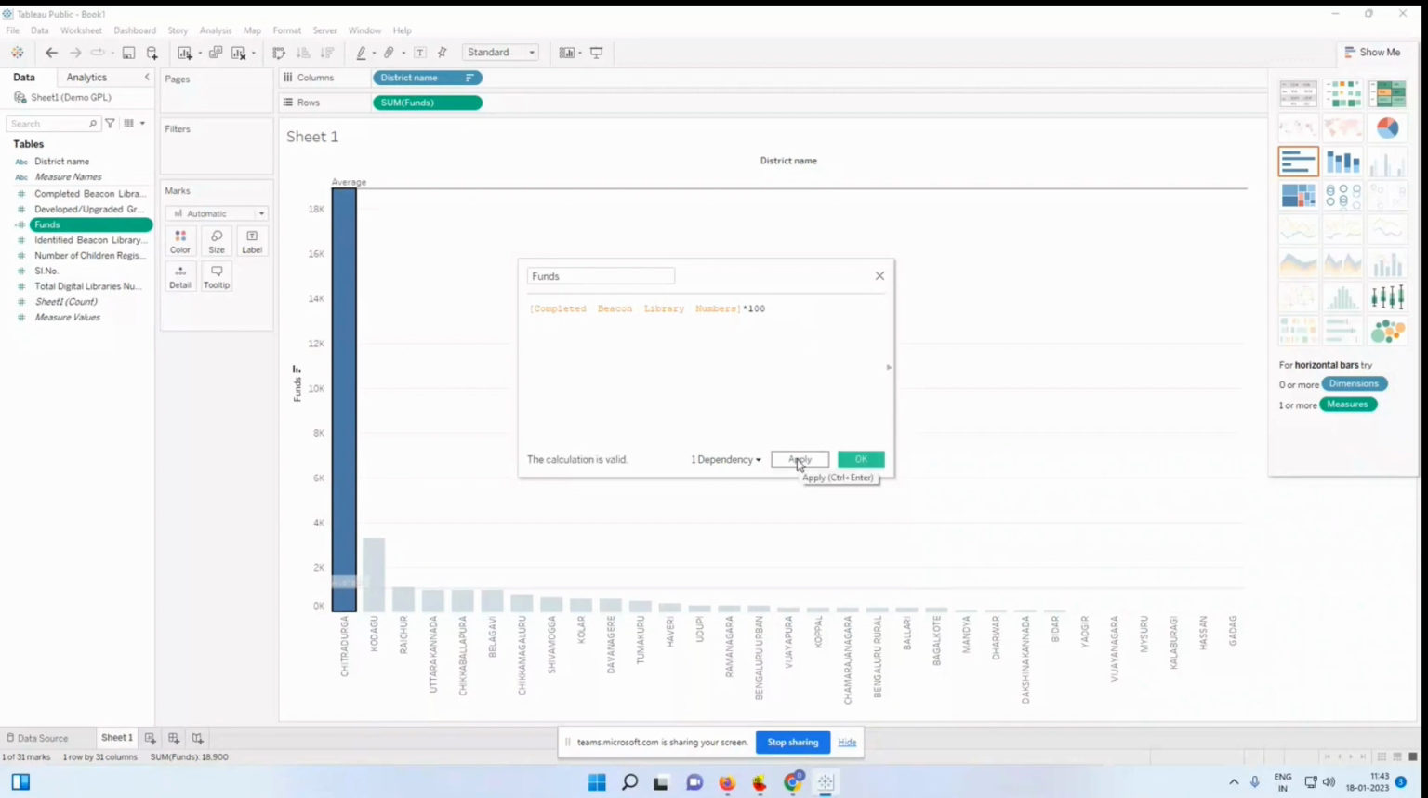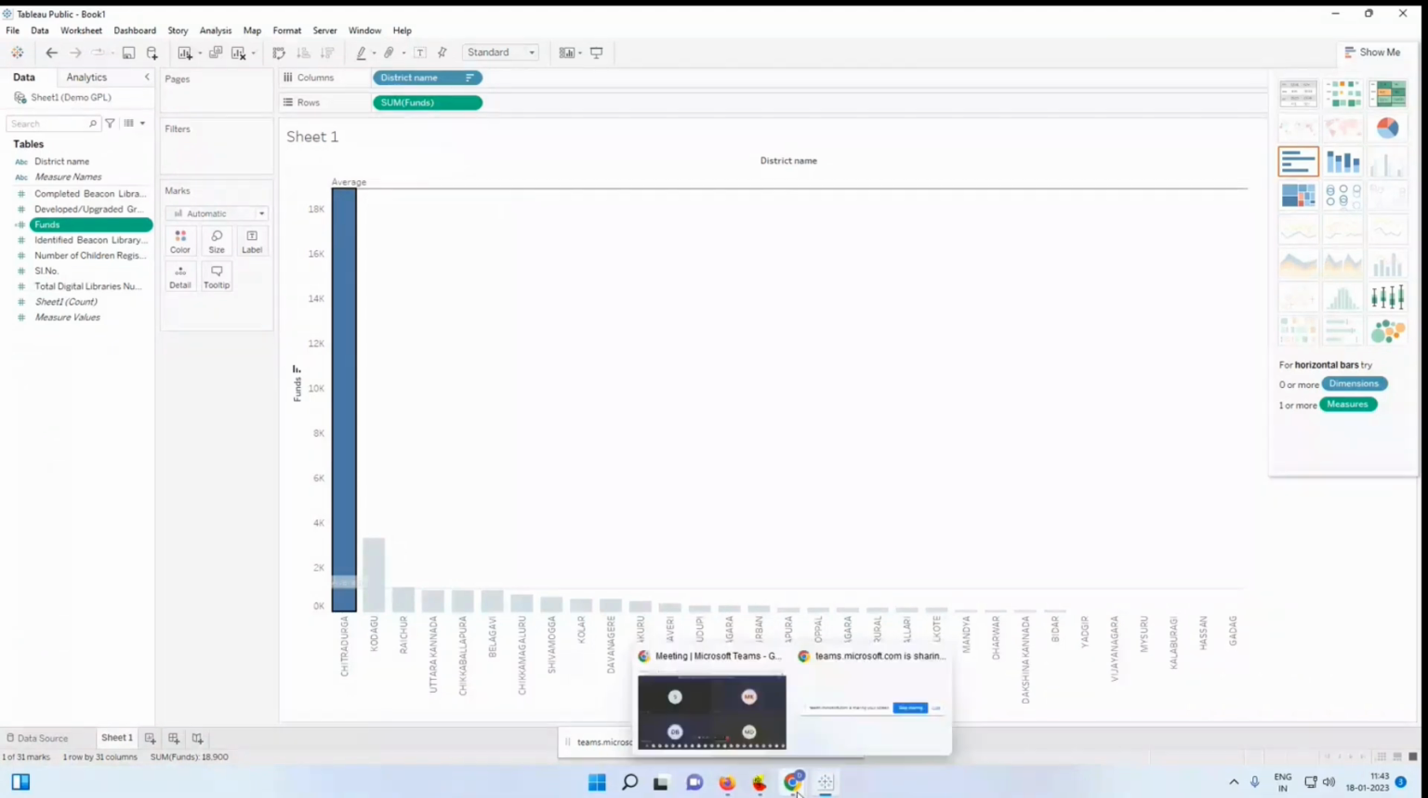If I click Apply, what will come? Here OK is there. Apply is the same thing. If you click Apply, both are the same. Apply means that if the field is there, it will be directly applied here. No difference. Okay, I'll stop my screen sharing. Thank you.